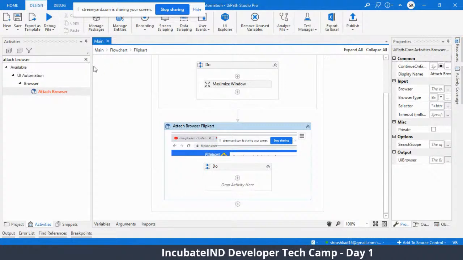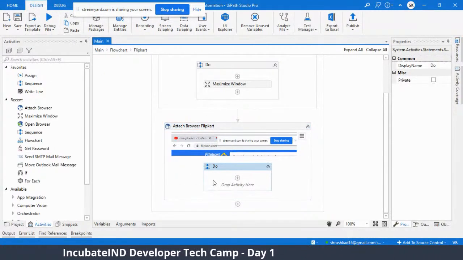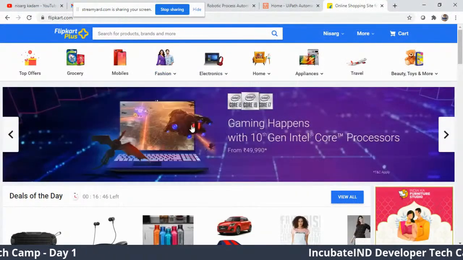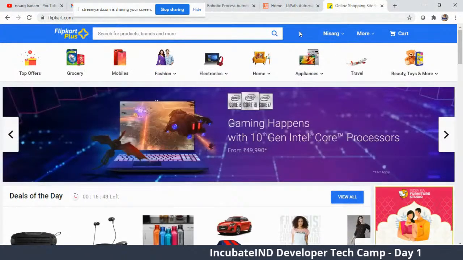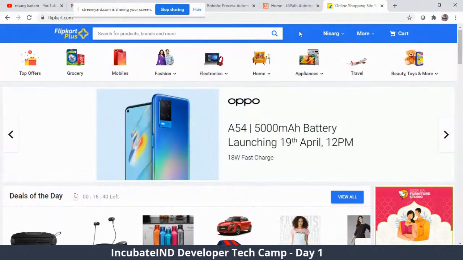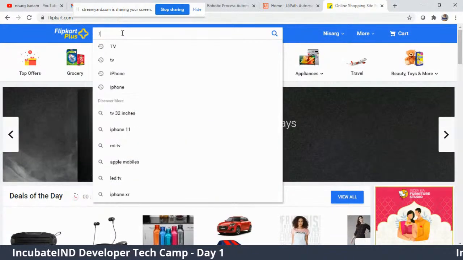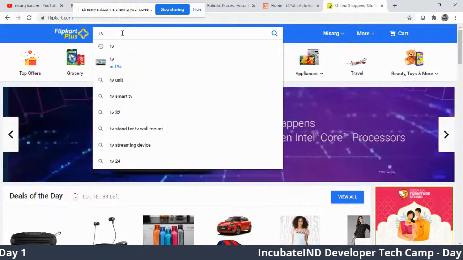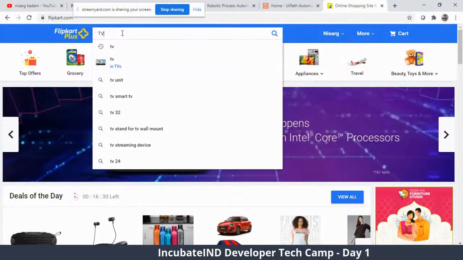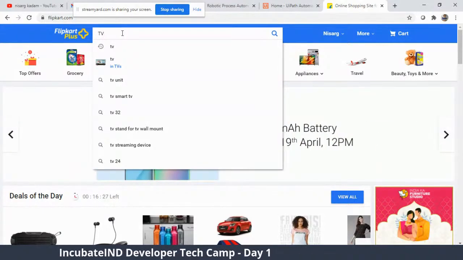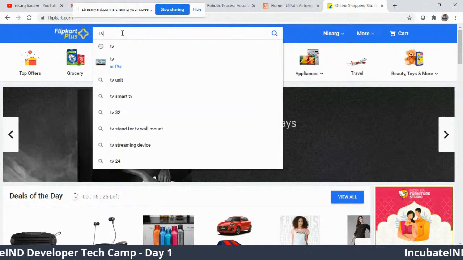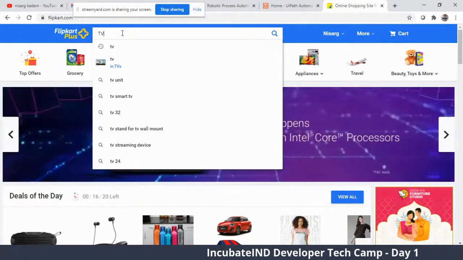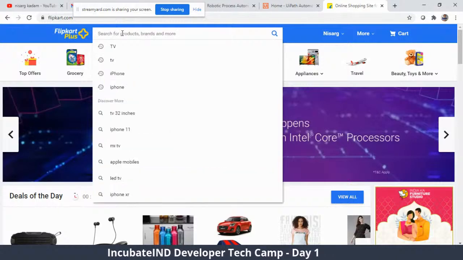Now, once I do that, I have to manually go to Chrome. And once I open the website, the next step I want my robot to do is type TV here in the search box and then hit the enter button on the keyboard. So I want my robot to type TV on Flipkart and then hit enter. This is the manual process that I do, so I want my robot to mimic my action exactly, copy to copy. How is it going to happen?